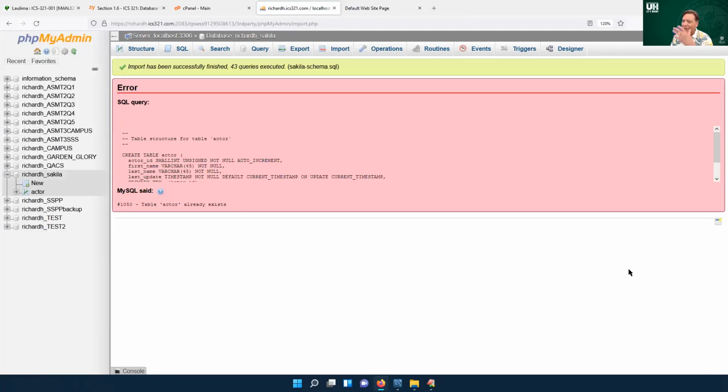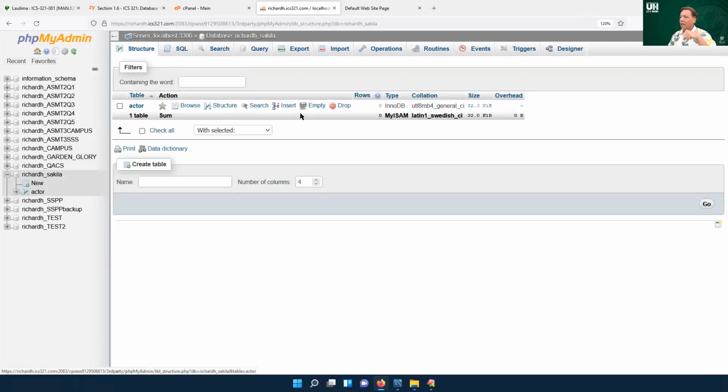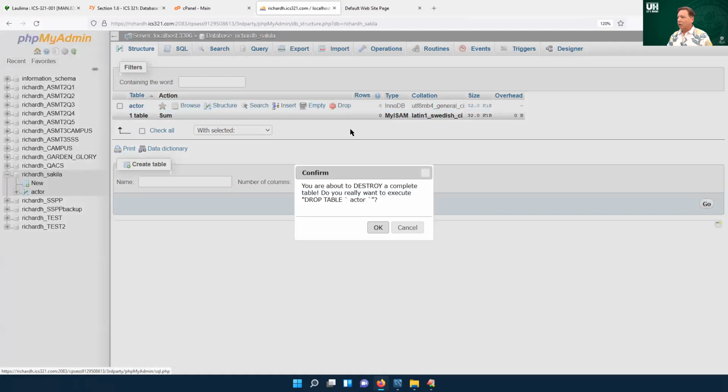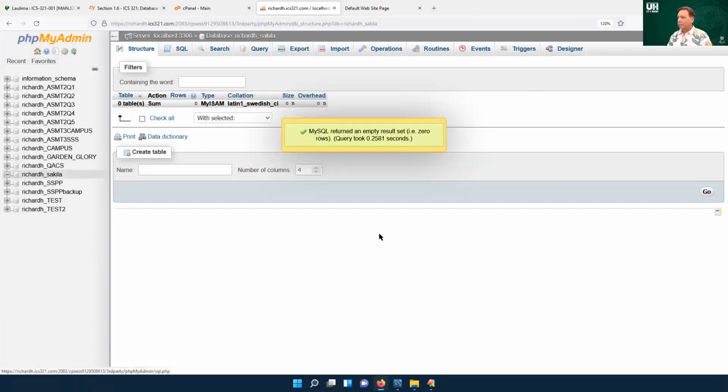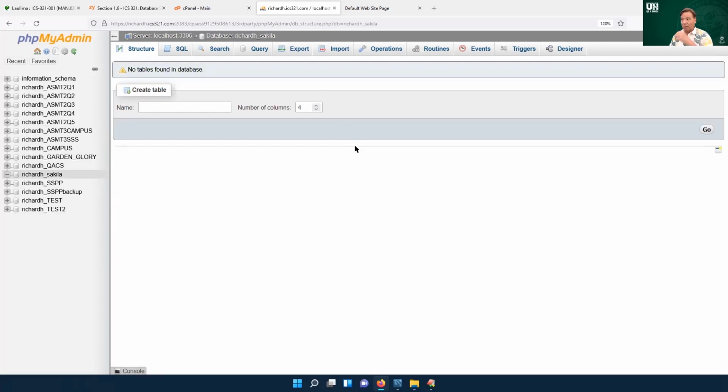Oh, it's because it was created already from before. So let's go back to the database again, and let's just delete this out. So now my database has got no tables. You know, I think I might leave this section in. It's kind of good that you see me have errors. So when you have errors, you kind of know how I navigate around them.